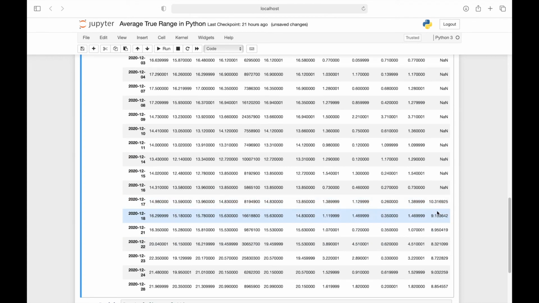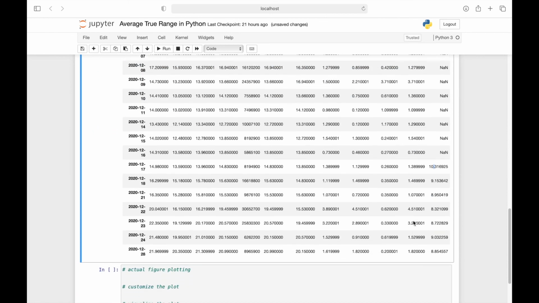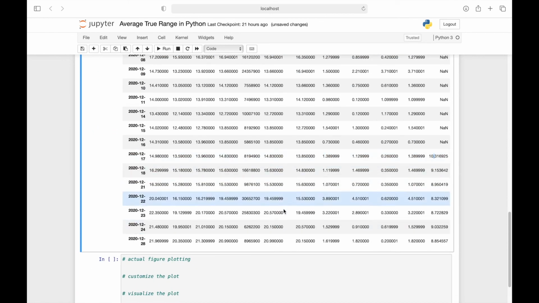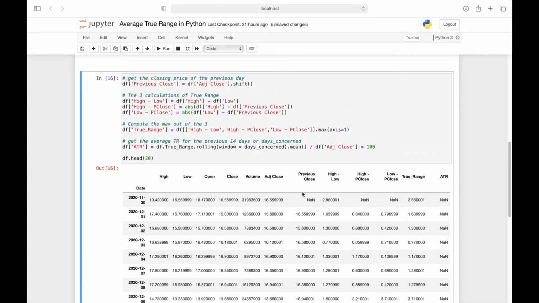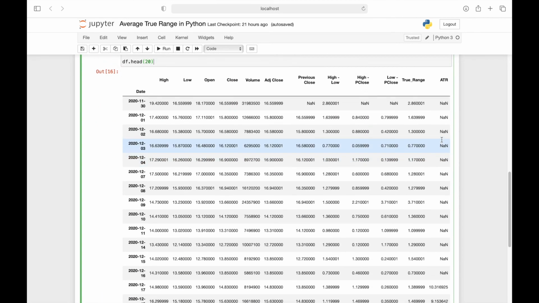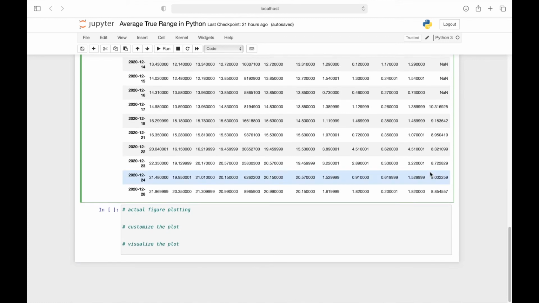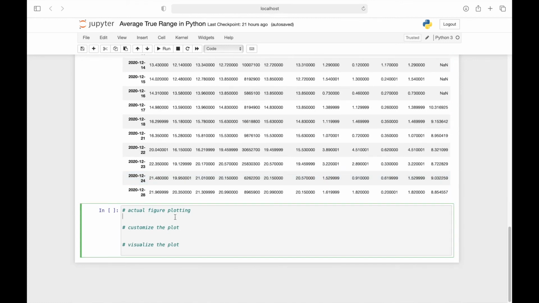So it's roughly 8 to 9% price change in the mid to late December. So let's see how the ATR changes when it reaches late January 2020 this year. And now we can move on to the actual plotting.